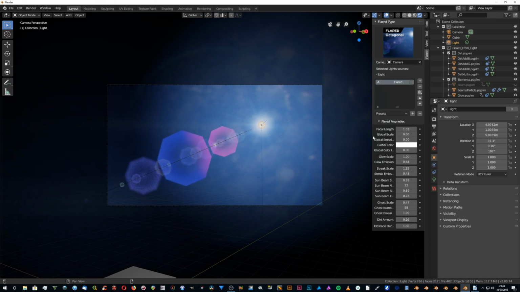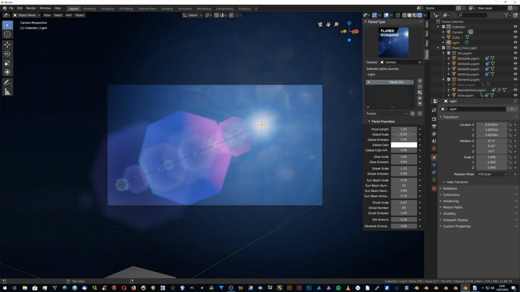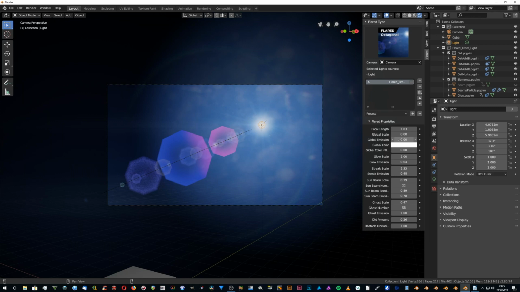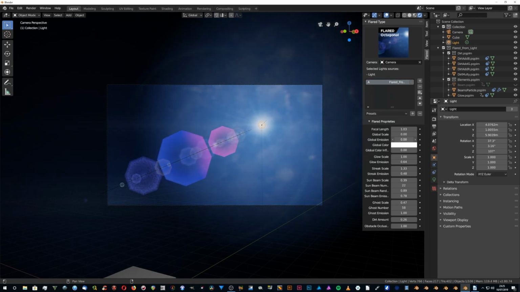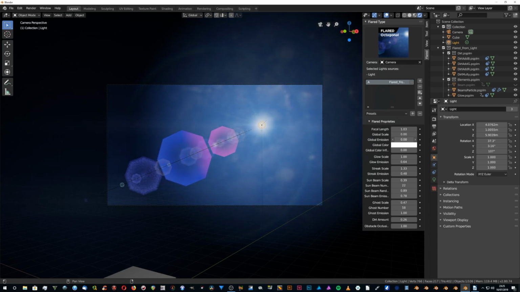The global scale of your flare is the scale, so you can choose to make it bigger. The global emission is the light that your flare emits, so you can choose to make it more visible or less intense. The global color is the global color of your flare. You can modify it, adjusting to your scene lights.